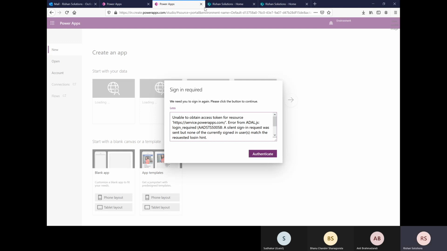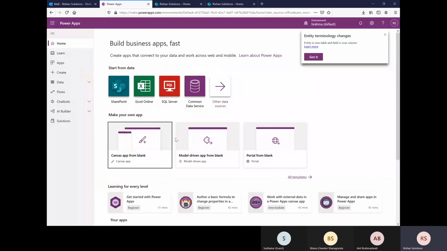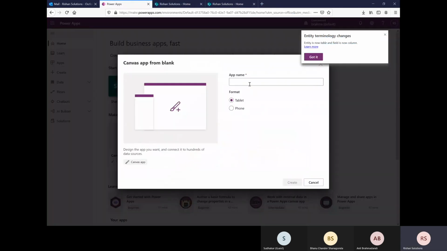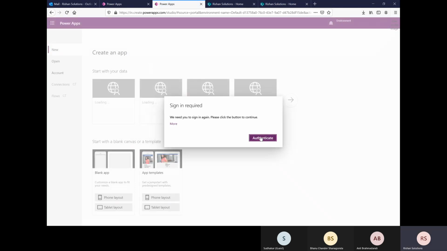Okay, it contains an error. What I'll do is close this one and try to create once again. Let's add app again and click create. We're just trying to open the studio and start taking the single sign-on from the browser. Okay, it's asking again.